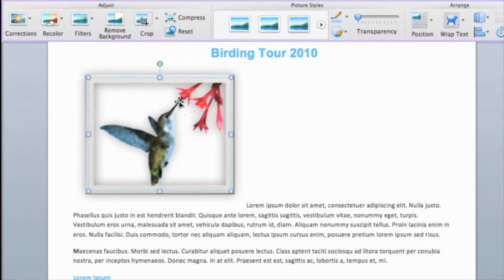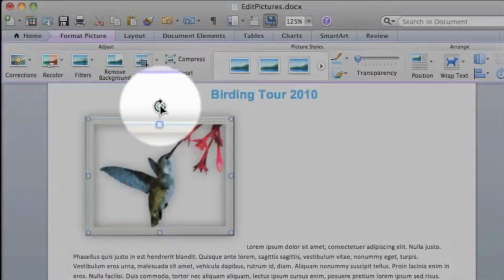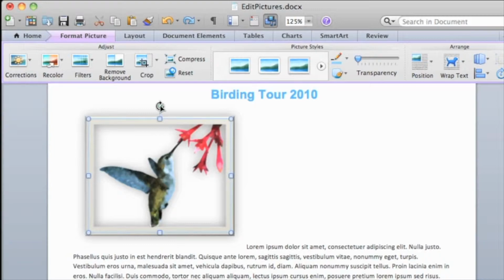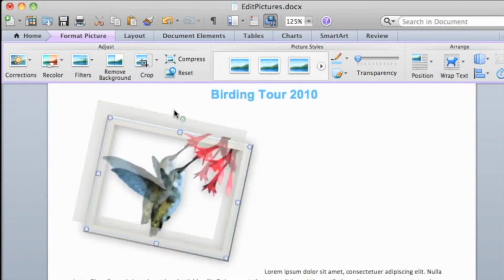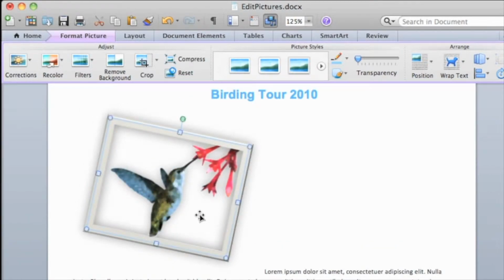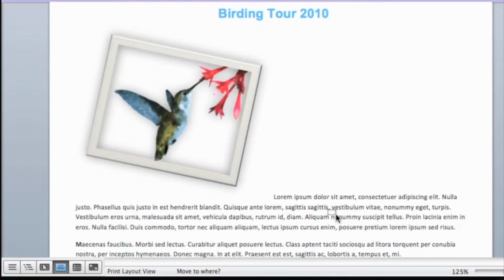To rotate the picture, point to the green handle above the picture. When the pointer appears as this circular arrow, click and rotate the image to the position you want. Now, to move the picture to a different location, you just drag it to where you want it to appear.